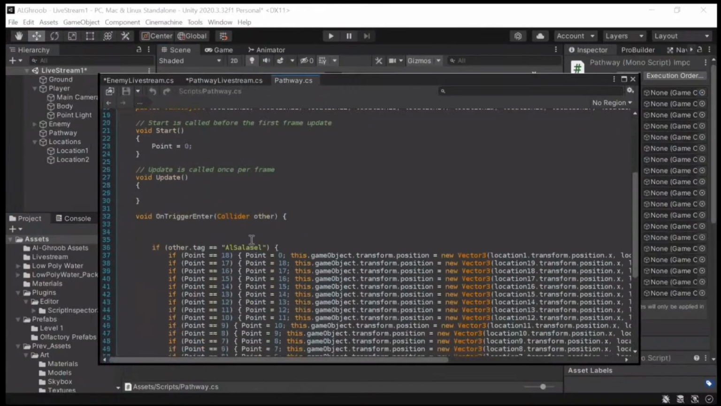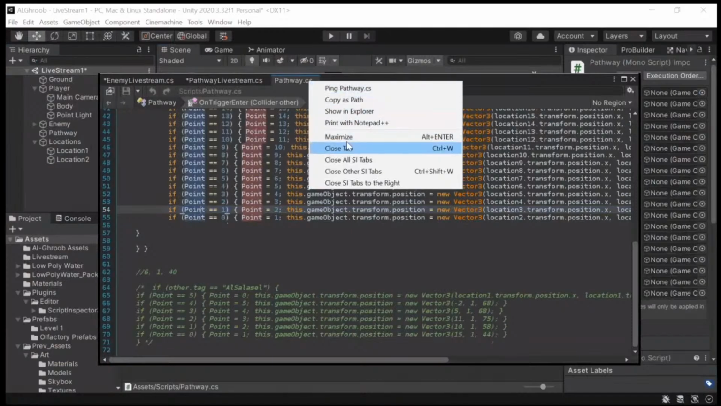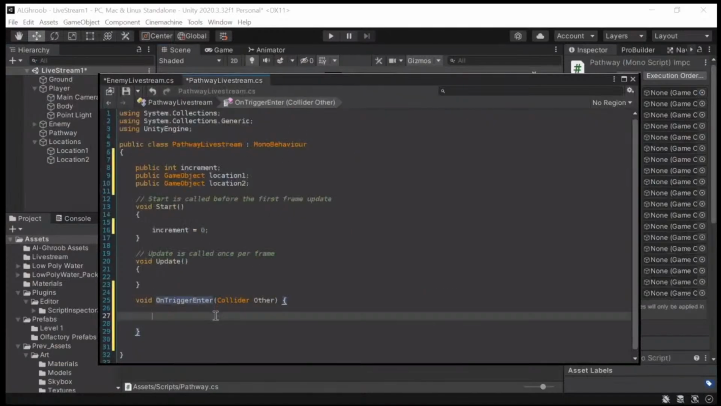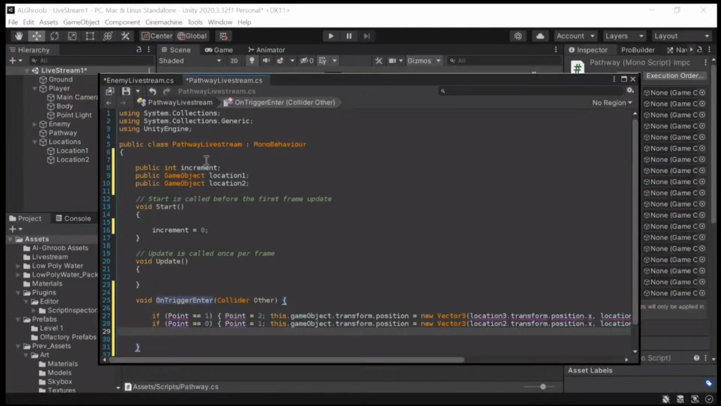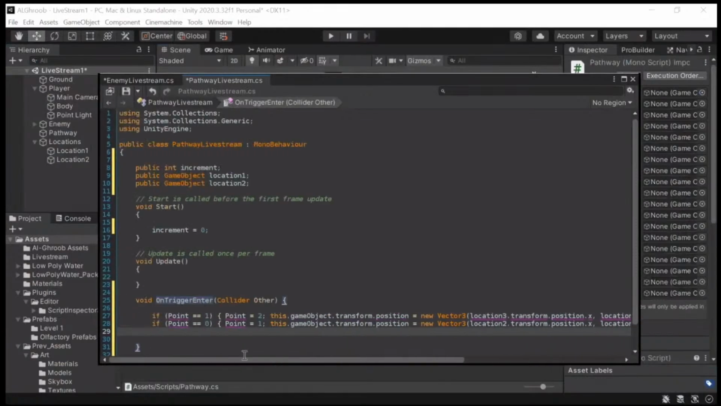Let's have some code over here. Let's close this. Let's paste this, and we added this right here. All right.